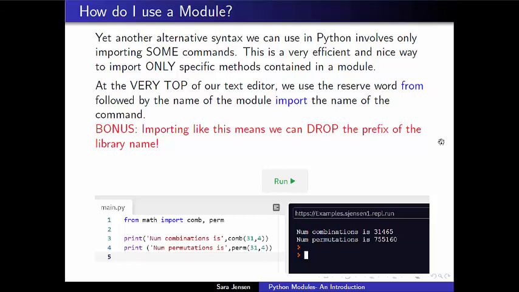So for example, if all we wanted from the math module was the combination and permutation functions, maybe instead of importing the whole math module, we'd like to go to the math module and only import those two functions, comb and perm. Now, one of the benefits of doing this is when we've only imported a few commands, we don't have to take up a whole bunch of processing speed by importing a lot of things.